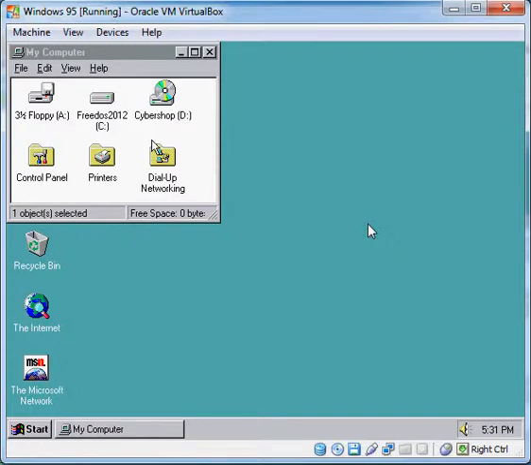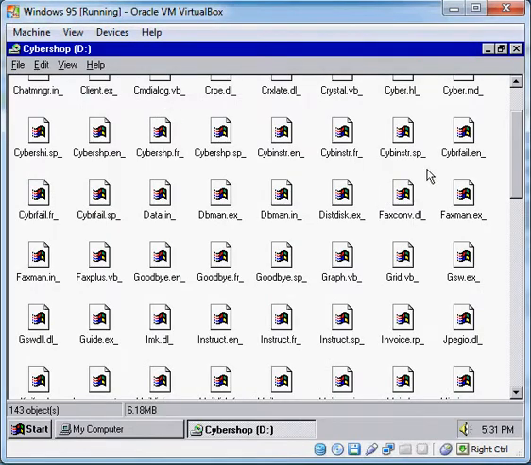I'm doing a video outlining the installation of the Legacy Cybershop software. I've created a disk image from all 5 disks, just because it was easier to deal with.